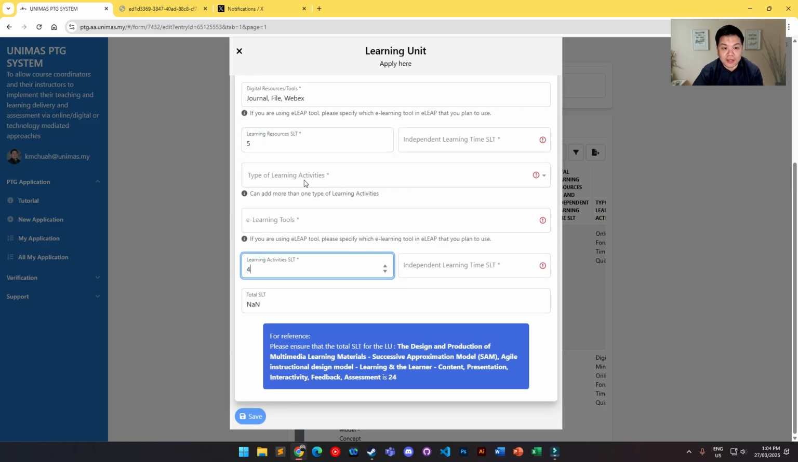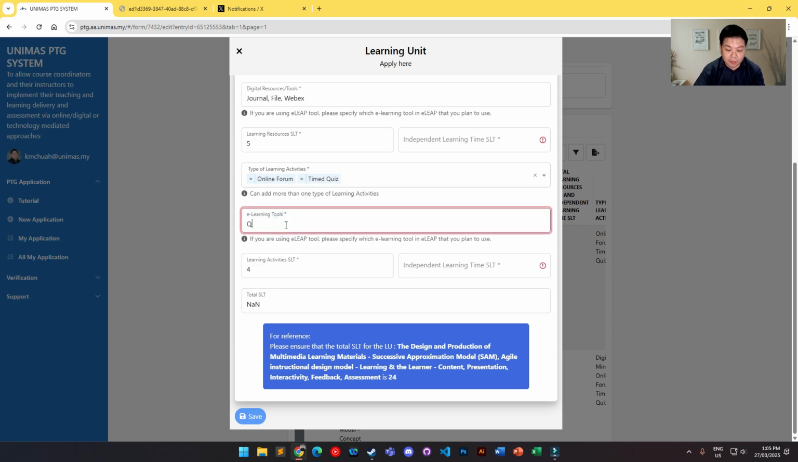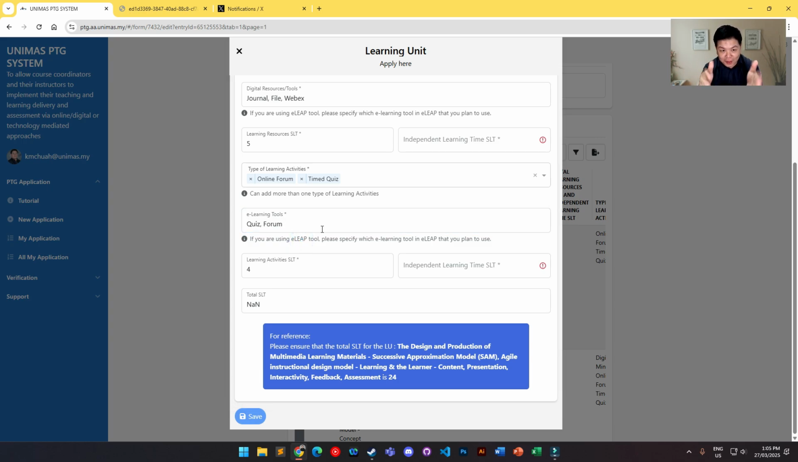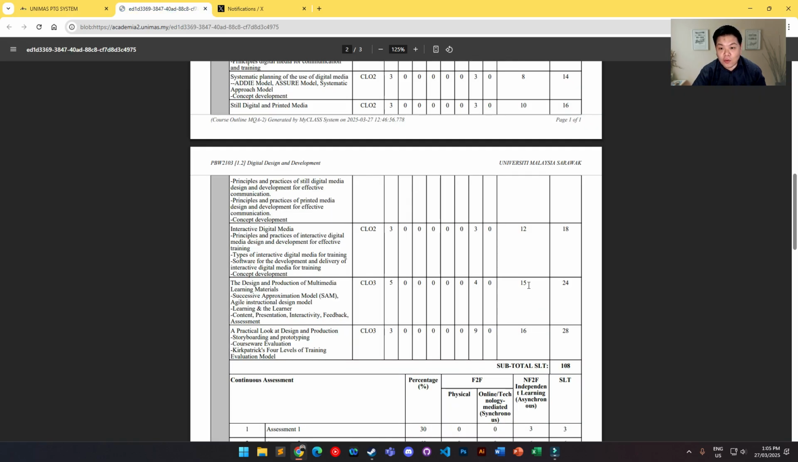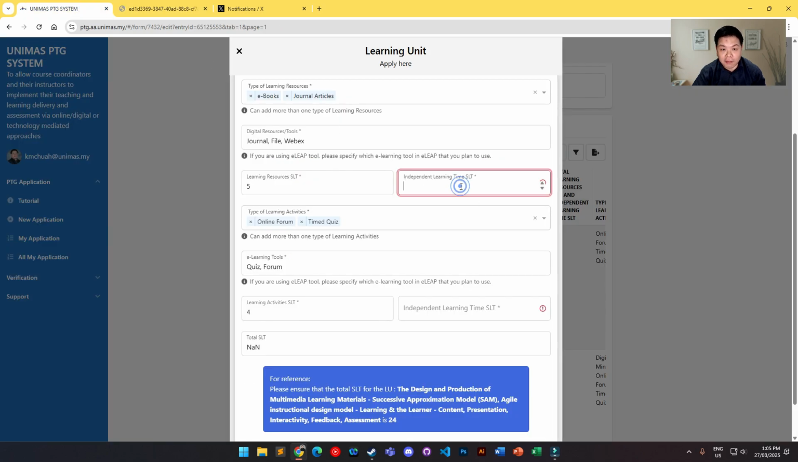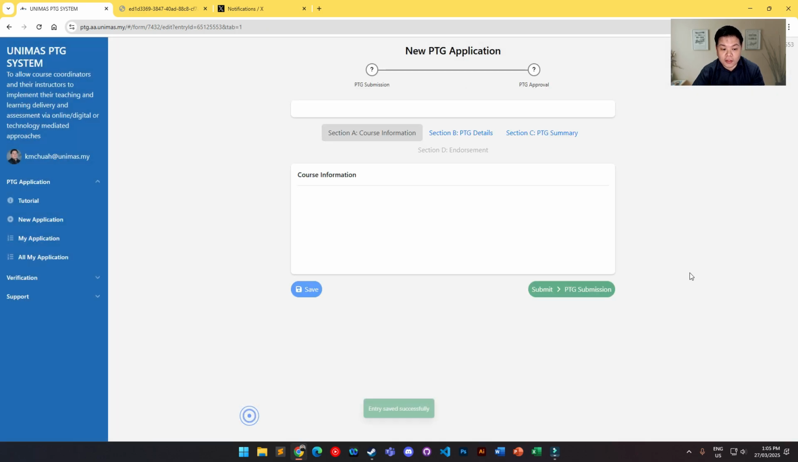You can see activities here. Activities can be maybe forum, maybe timed quiz and all that. So I'm going to use quiz, forum. That's the tool name. If you're using other tools like Quizzes, Kahoot, whatever, just put it in the box here. Make sure you use them. All right. Then I have 5, 4, and then I have 15 hours of independent learning. So I can divide, maybe this one is 8 and 7. Okay, total is 24. So I save.